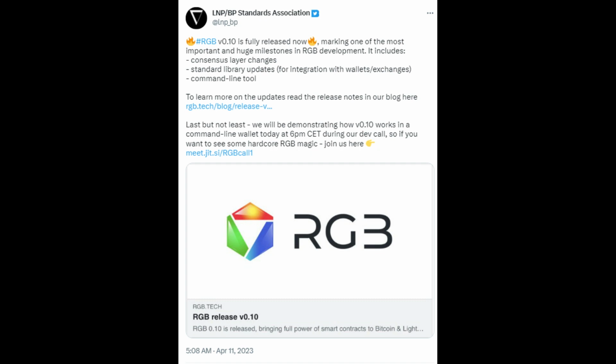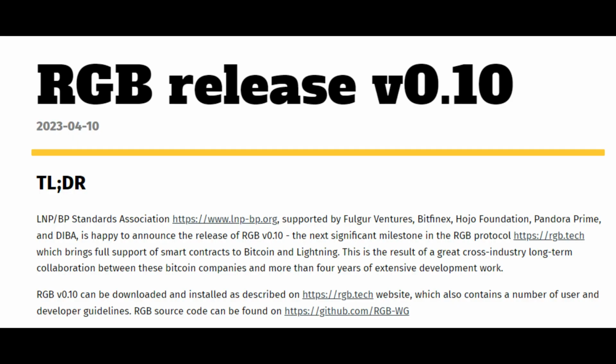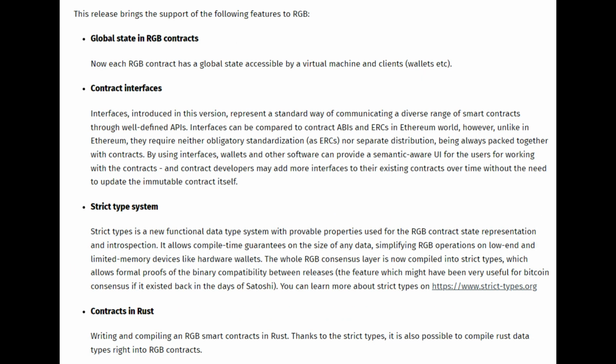So once again, the LNP BP Association announced the V0.1 version of RGB that has just been released. And I will link this blog post. These are also the points that Maxim Orlovsky included in the Bitcoin Dev mailing list. But excitingly, it brings pretty much the last consensus breaking changes for the consensus layer of these protocols and unlocks the last features required for implementing fully functional smart contracts. So again, you've got global state and RGB contracts, which make these fully expressive smart contracts.